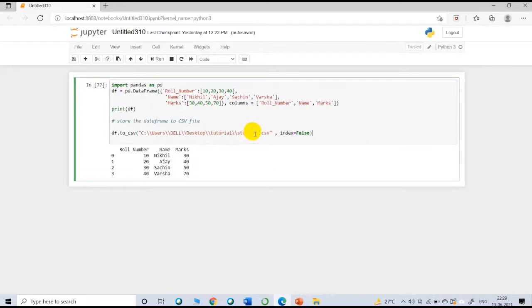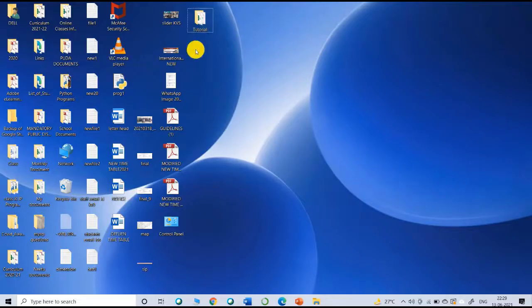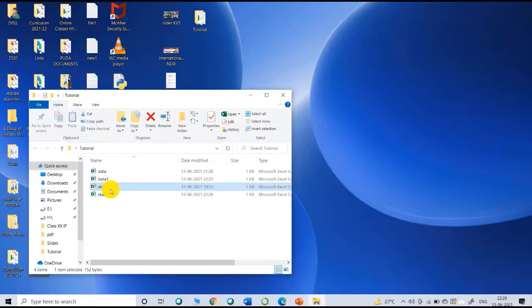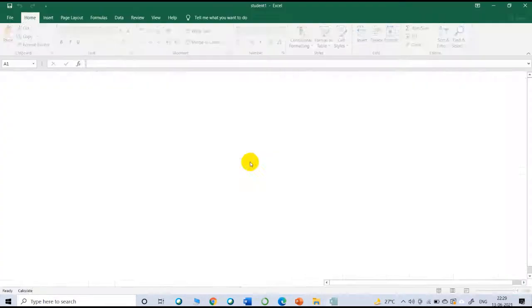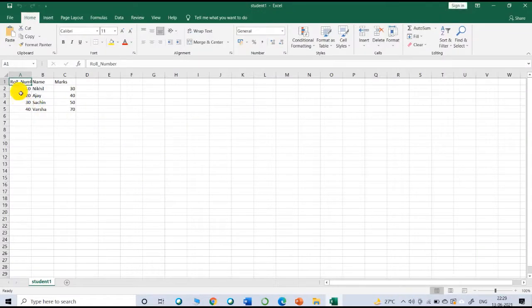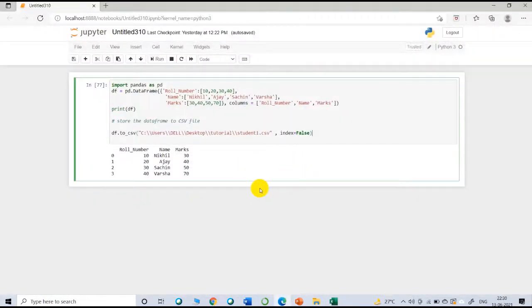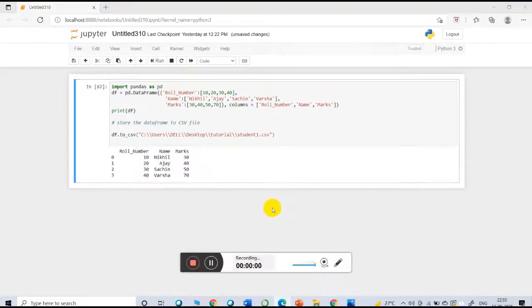So let's check it out. The student1.csv file should be created, and it should have the contents as roll number, name, and marks. See, I just typed three columns: roll number, name, and marks with 4 records, and there is no index column here. So if I am not calling this function with this argument, what will happen? Let's try to check it out.